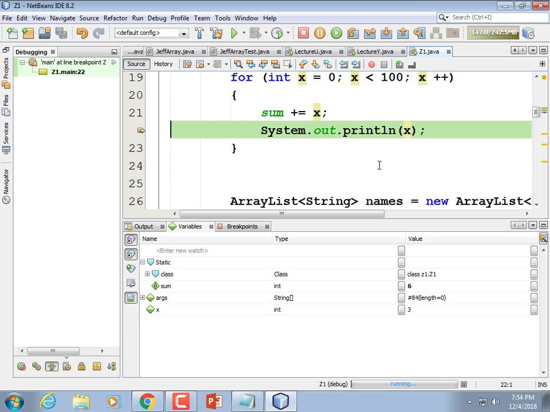Debugging variables. Okay, and we don't see sum listed because it's a static member. So click on the plus sign. And there's sum. Right now, it only equals 0 because we just added 0 to it. So we're going to click step over now, which is that icon, which means execute one more line of code.